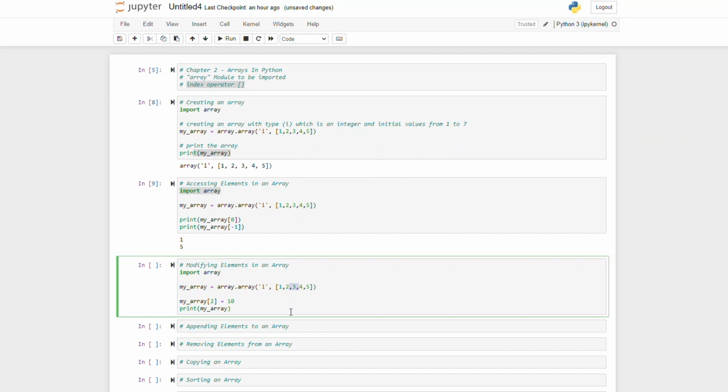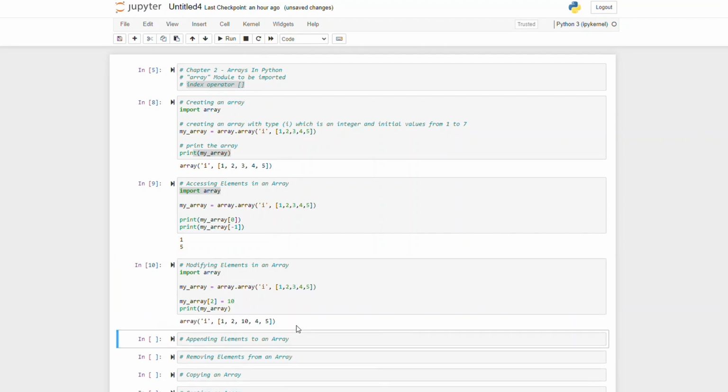After modifying the element, the print statement is used to display the updated my_array. The output will show the modified array with the element at index 2 changed to 10. By using array indexing and assignment, we can update the values of specific elements in the array.